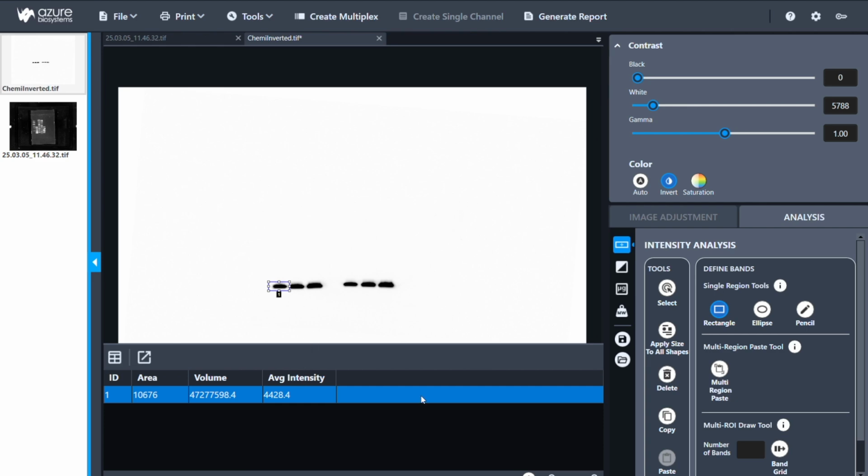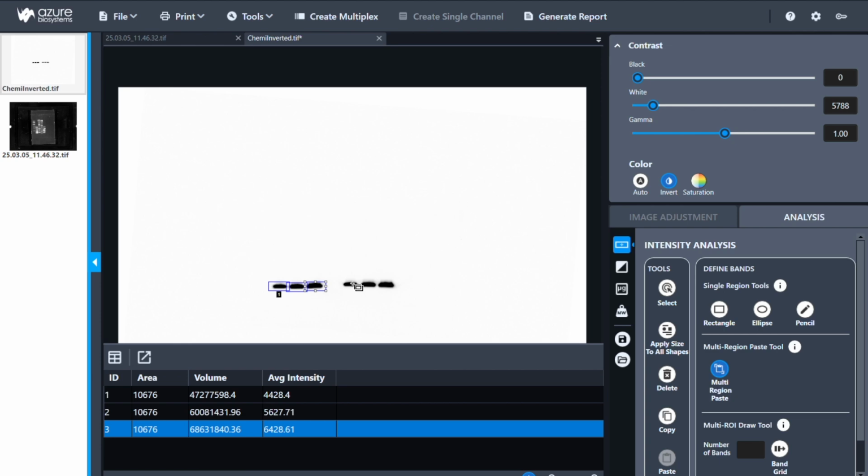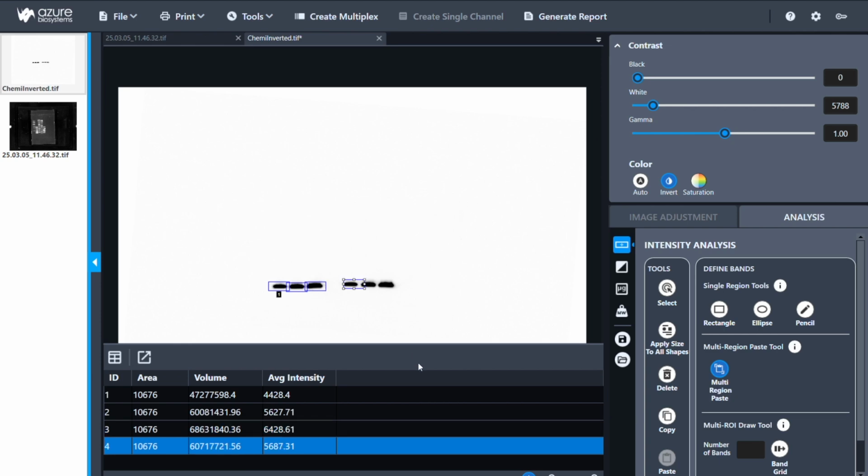If you have multiple regions to define and you'd like the shapes to be the same dimensions, you can copy the shape that you drew and click Multi-Region Paste. From there, you can click on the center of every region of interest you'd like to define, and it will paste the shape over the center that you clicked.